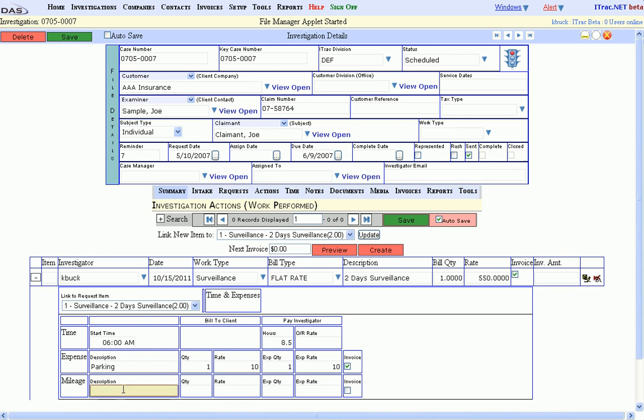Mileage can also be entered. You can enter a description. Bill to client is the rate and the number of miles to bill the client. And pay investigator is the number of miles and the rate to pay the investigator. And if you wish to bill the miles to the client, check the invoice box here.